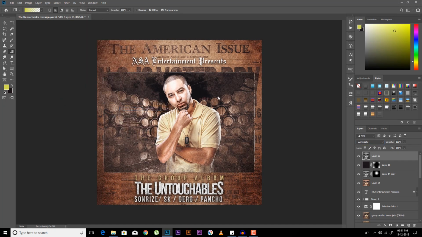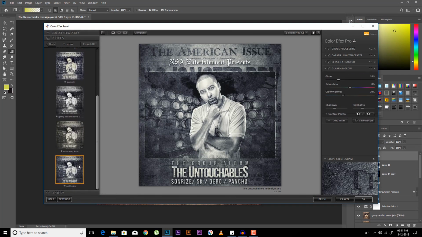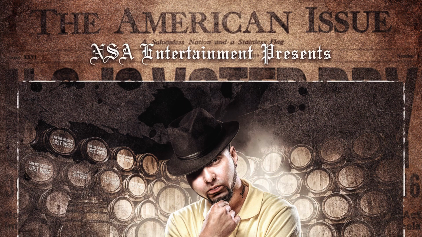Go to ColorFX Pro again. I use this one. No effect on the face. Lower down the fill of this layer. Okay, we are done with the design.